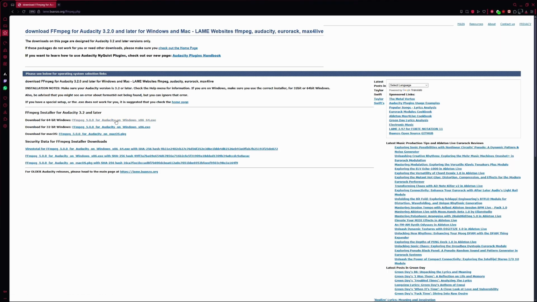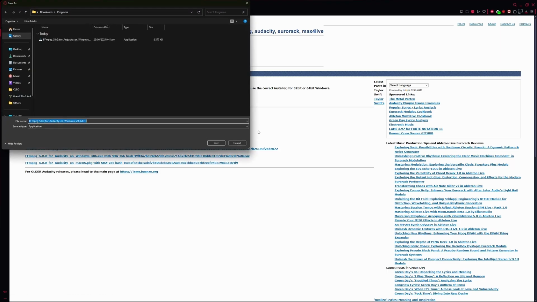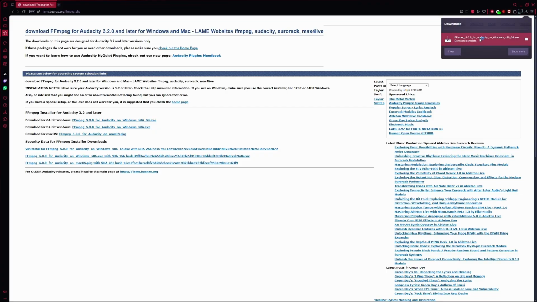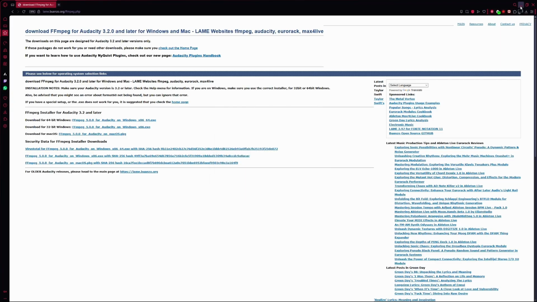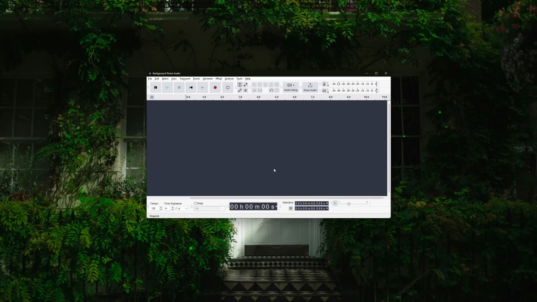Click on the download link and the file will begin to download. Once the installer is finished downloading, run it. Follow the on-screen instructions to complete the installation. When it is done, restart Audacity.